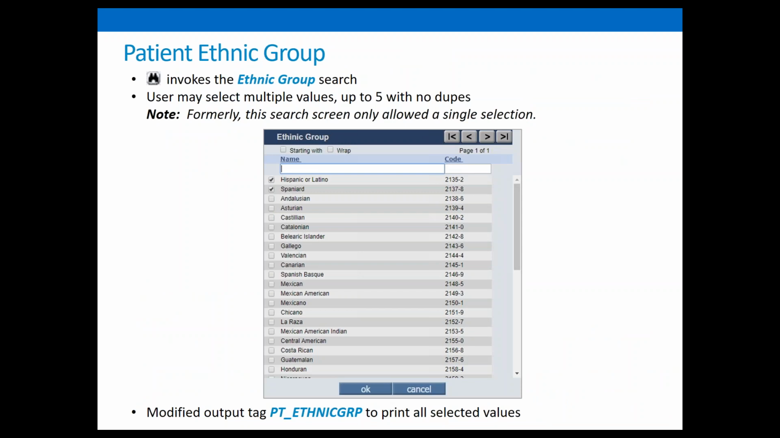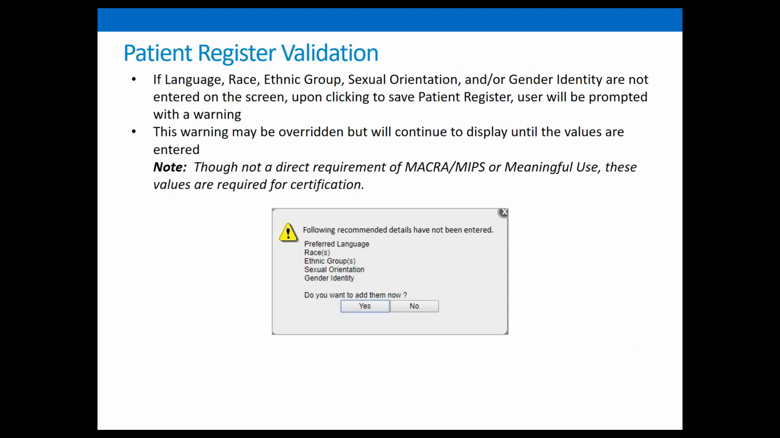Ethnic group now also accommodates multiple choice, so you can have up to 5 ethnic groups if the patient prefers to identify with more than one. All of those choices, again, are optional. They're not mandatory, but they are required for certification. So therefore, you will get a validation alert if you choose not to enter those values. This is not an error, so you can say, no, I don't want to add them. When it says, do you want to add them now, say no, and it'll still save everything else you entered up to that point. But this is a reminder, it's recommended you enter that data.